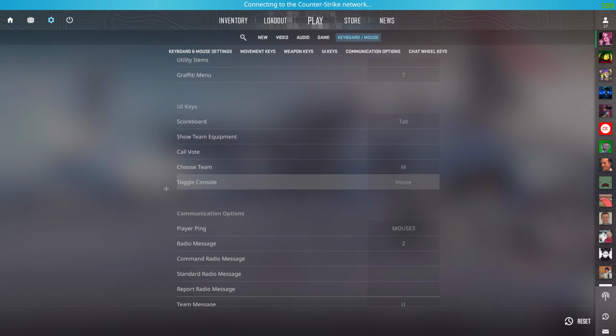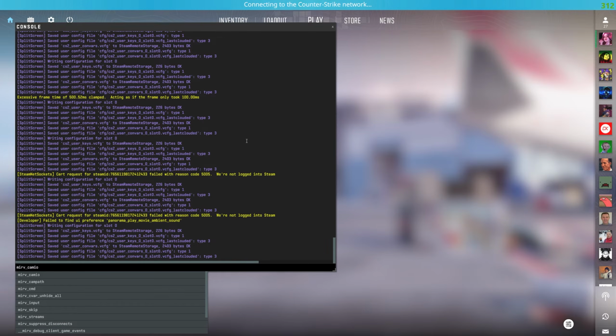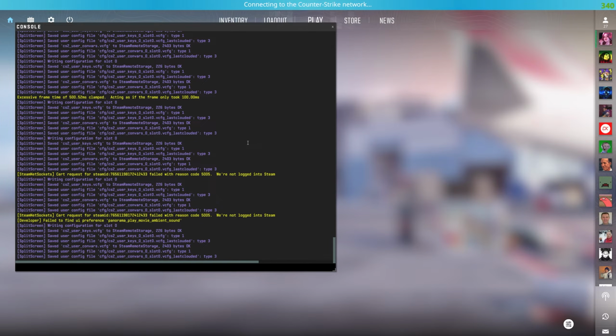We go to the console key binding, you can see you can bind it to whatever you want, so mine is on the home key. It will be on the tilde key, I believe, by default, which is the key next to the number 1 key on your keyboard. So if I press my bind, you can see it opens up my console. And now we're going to load into our demo so we can start recording.